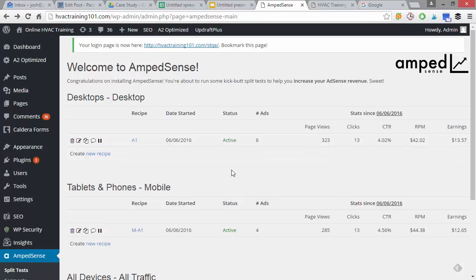So like I said, what we're going to be doing today is taking a quick look at how I go about creating these split tests, split testing these different ad layouts. Right now, there's only one ad layout on my site, so it's not split testing, it's just gathering data by itself. You can see I have one recipe. They're called recipes. Each recipe is considered a layout. I have one recipe for all desktop users, and I have a recipe for all mobile users.